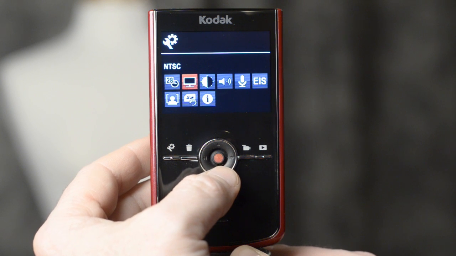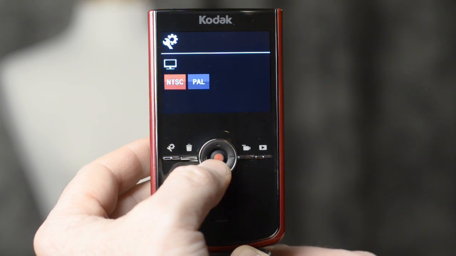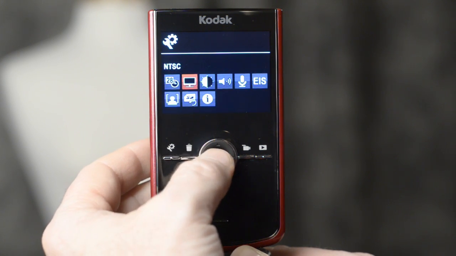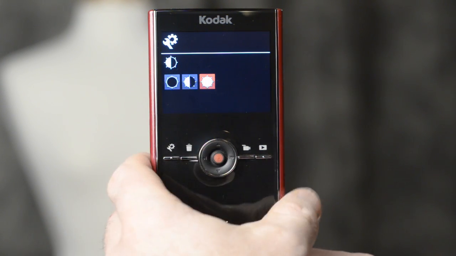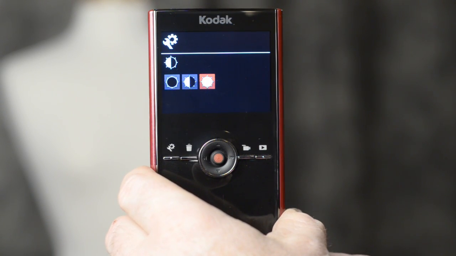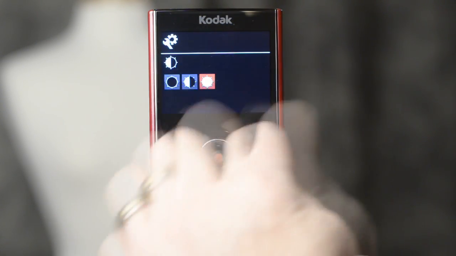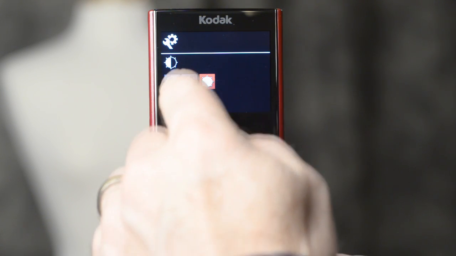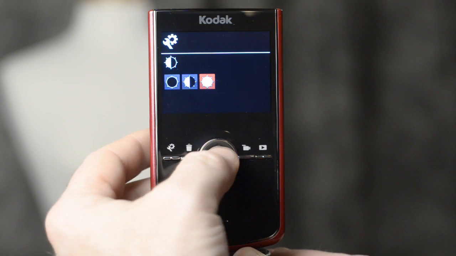This setting you probably won't change. This is for NTSC or PAL, which is basically US or European video standards. So NTSC is what we would select. And then the third one is basically the video brightness for the panel. It's not how it records the video for the picture, but it's just the display brightness. So you've got 3 brightness levels from bright, less bright, to more dim, and back up to bright.